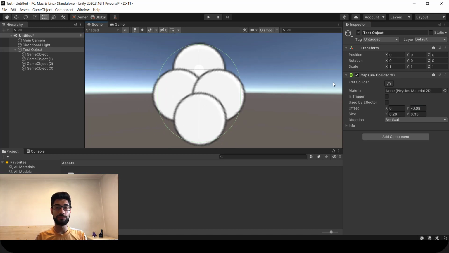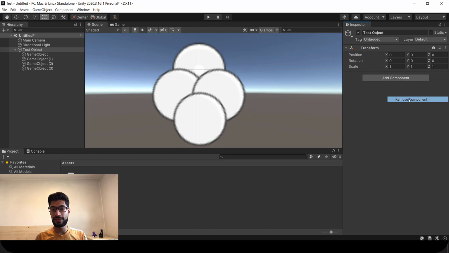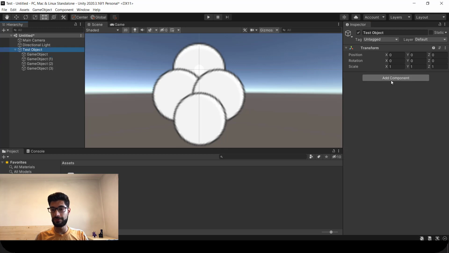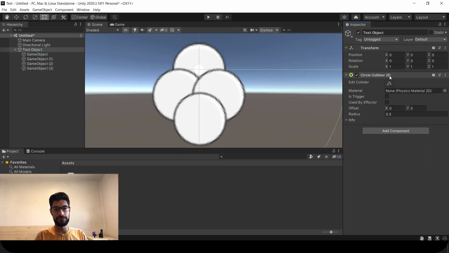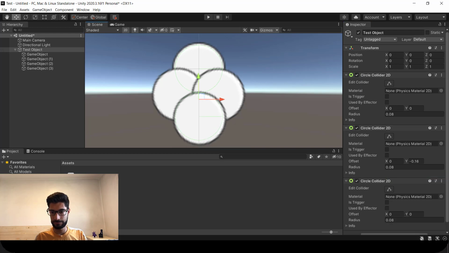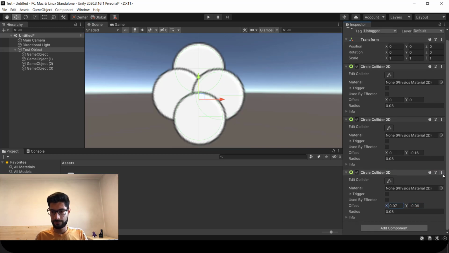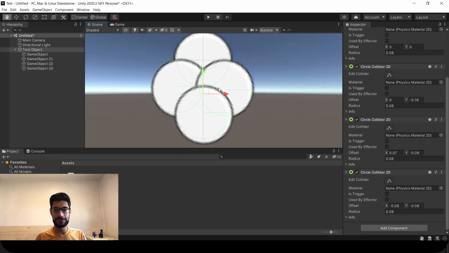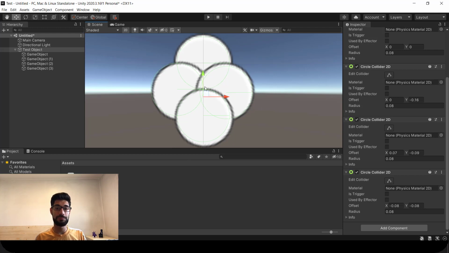If I'm looking for something more precise, I can remove this capsule collider and I can create several circle colliders. If you take a look, I have 4 circle colliders that create this weird shape of mine. It's much simpler than the shape that I had before, and the performance is much better this way.